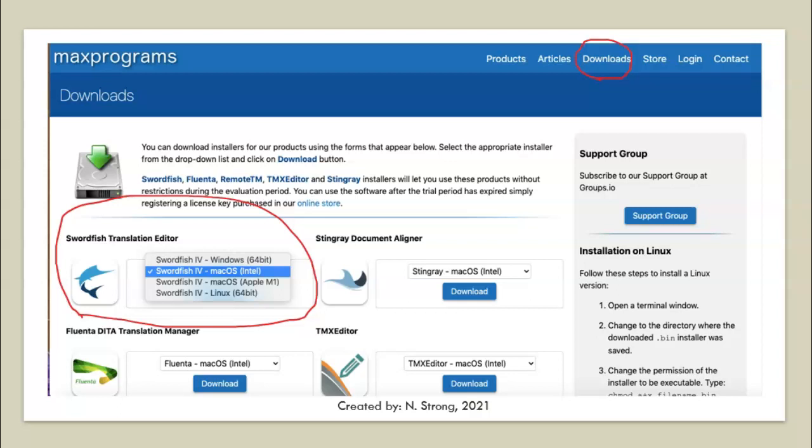Hi students, this is the quick video lecture to install Swordfish, your CAT tool that you have been working on for Module 5 and you will continue to work in Module 6. So most of you were able to install it, that's great, but there are also some of you that had problems with your installation. Please, even if you installed it, make sure you watch this very quick video because I'm also going to explain the icons.